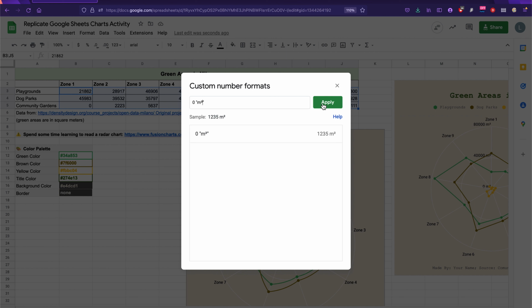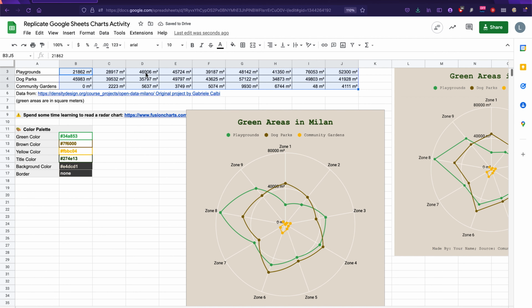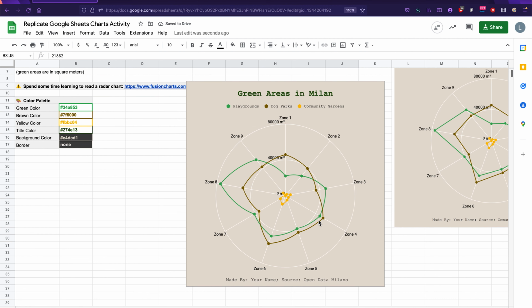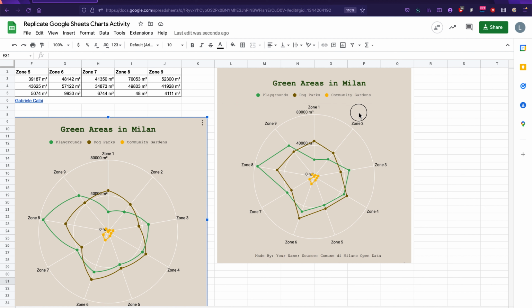Then what you need to do is click on apply. And as you can see, all of my numbers have automatically updated and all of the labels on the chart automatically have this meter squared next to them. And with that, you're done with the radar chart.